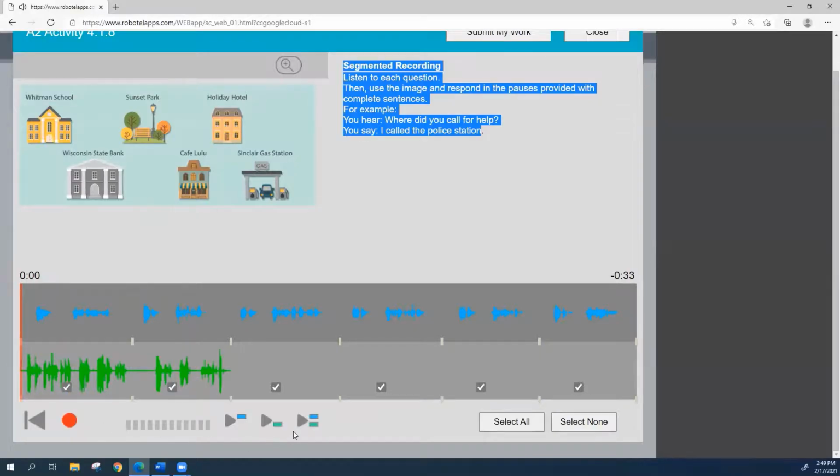If you want to listen to both tracks, so the original audio recording as well as the student recording, click on this play button, showing both tracks, the blue track and the green track.